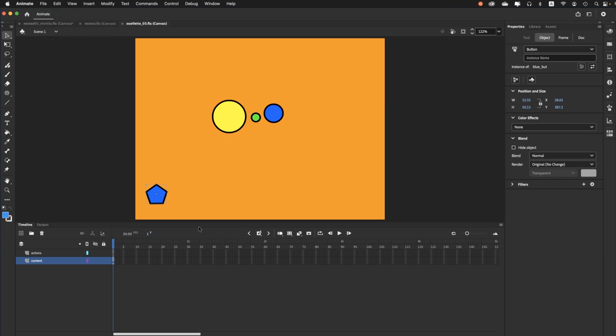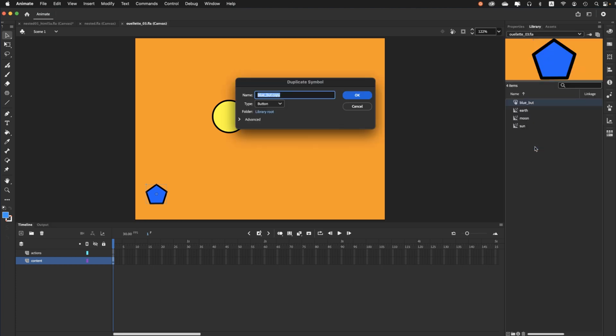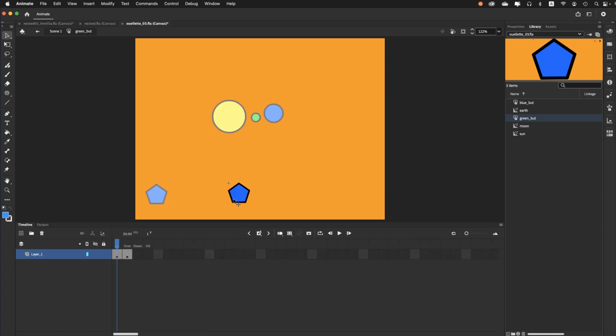So as I said, I'm going to duplicate this in the library. And there it is there. So I right click it, duplicate. I'll call this one the green underscore BUT. Okay, there we go. And I'll drag that to the stage a little farther down the road. Now it looks exactly the same, so I will double click it and go in and change its colors. But it's a distinctly different element now from the library than this one, even though it looks the same.